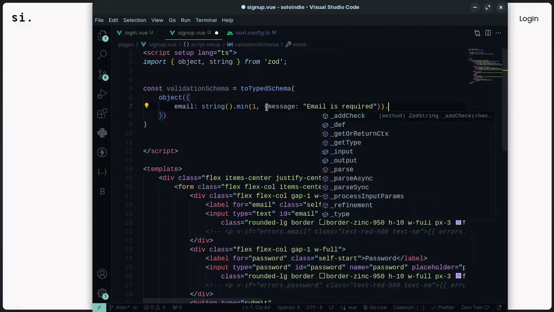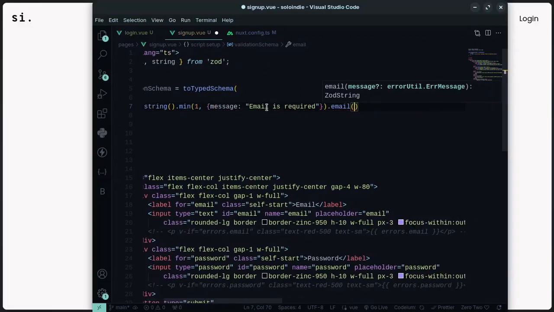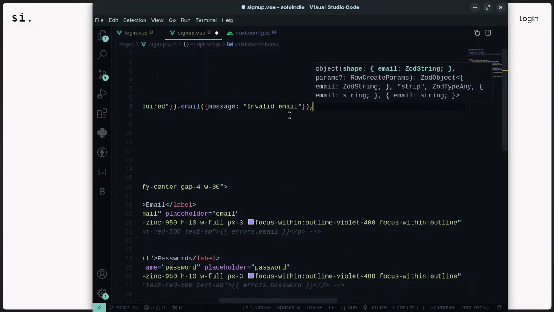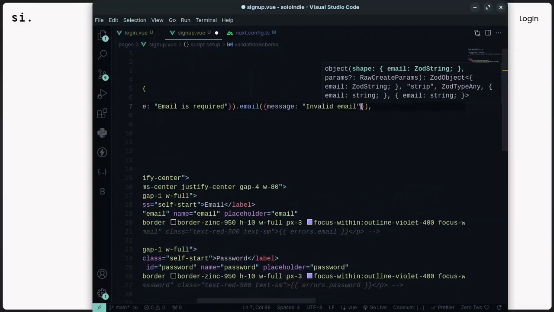We also want to have dot email, so we want to make sure this is an email. We also type in a message here for when a valid email is not provided. So invalid email, we want to have a message here. So you basically set the condition for what you want, and then you set the message for the error value to be displayed. We're going to be getting to the errors in a while.